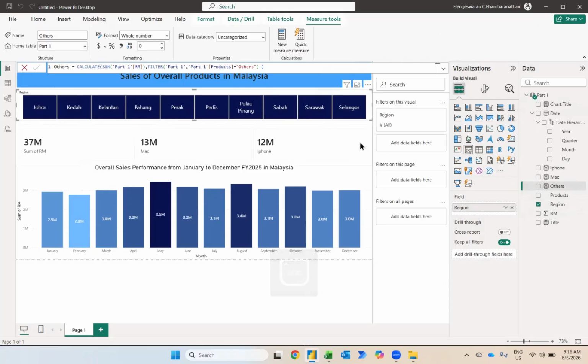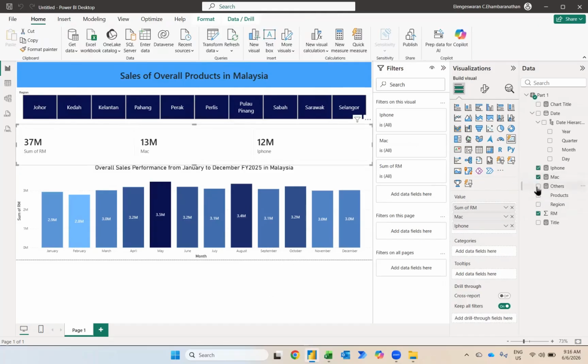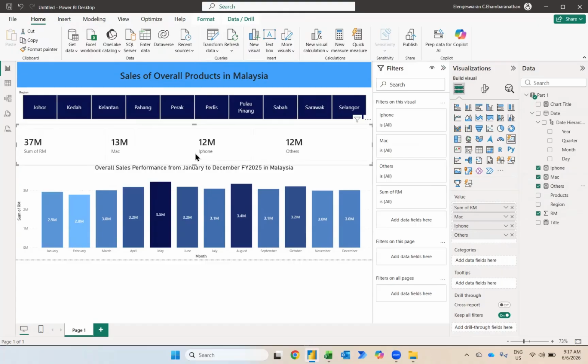So right now, in this particular visual, I just tick over here, we have others. So 12 plus 12 is 24, 24 plus 13 is 37, and overall 37. And I can just put it over here. So here is Mac, iPhones, others, and here I'll put here overall. Okay, so now we have this.